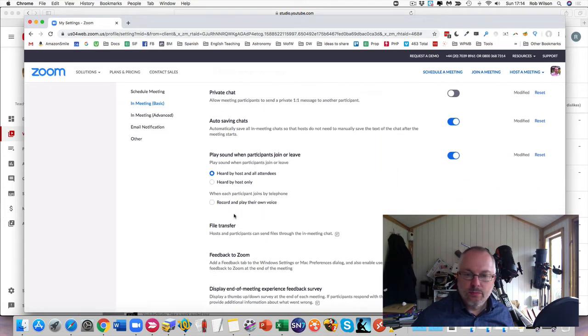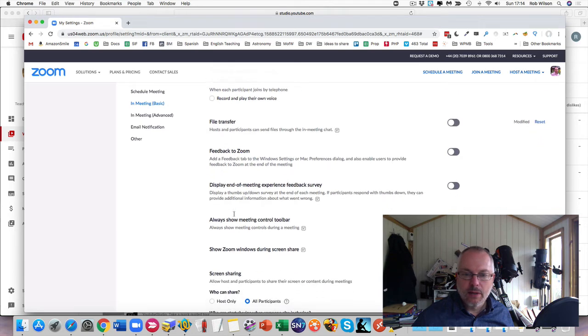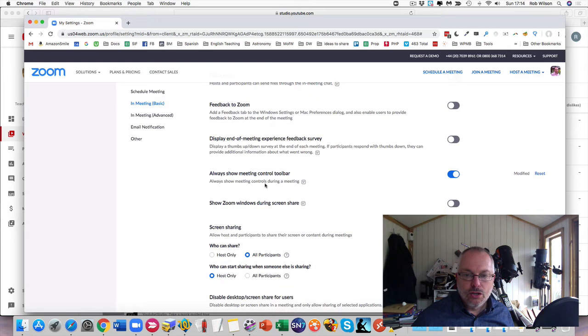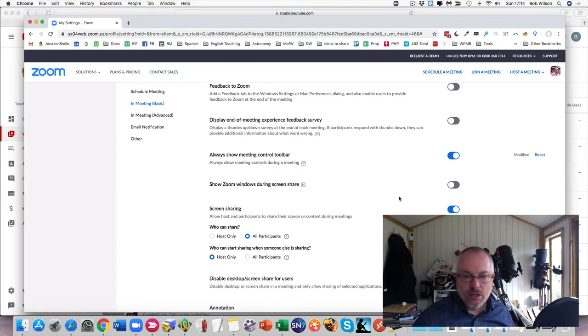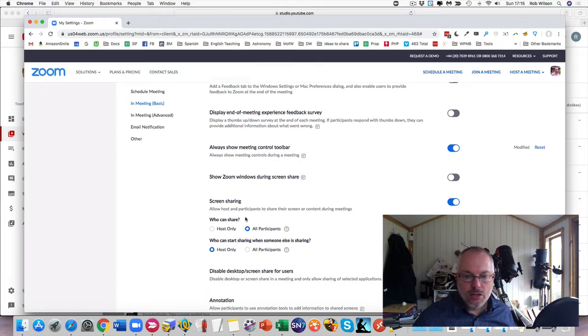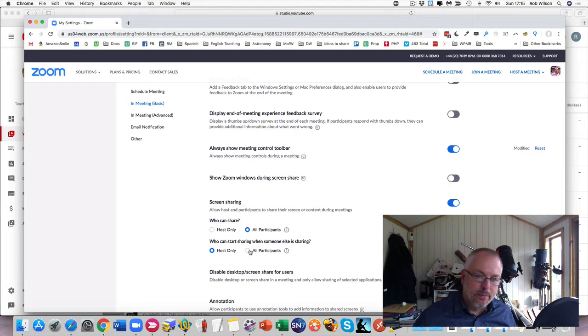Play a sound, nothing to do with security, one for you to think about. Show the control bar, yes, put that on. Show Zoom meetings during screen share, I turn that off typically. Who can share screens? Depending on your students, you know them, you may want to just do host only. And who can start sharing when somebody else is sharing? So this is a kind of handover. If you're handing over between different people sharing, then it decides, at the moment, only the host can take back control.